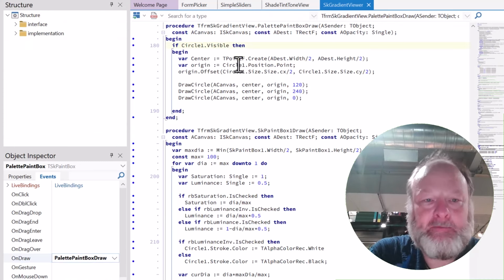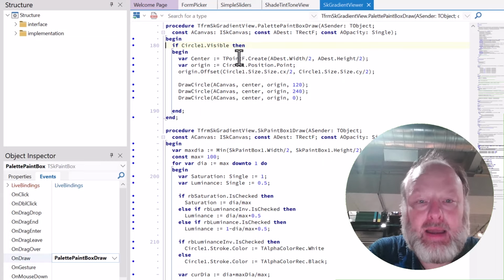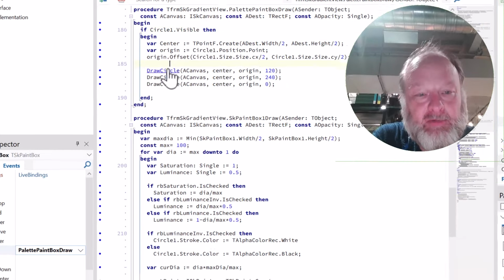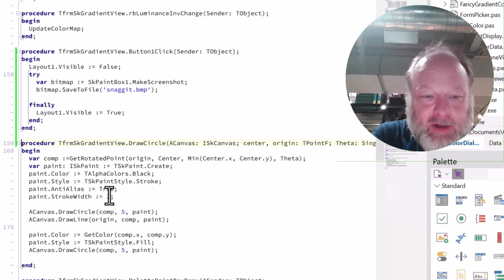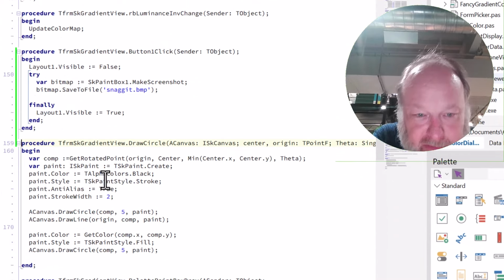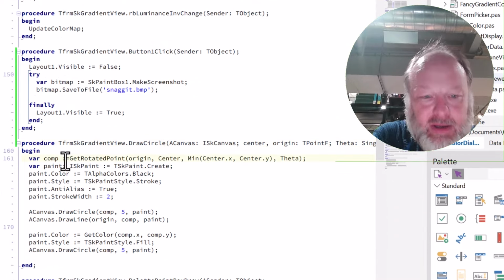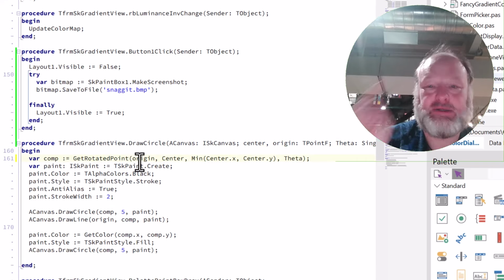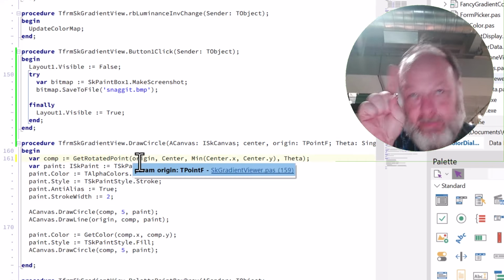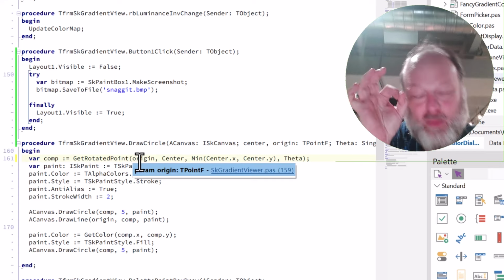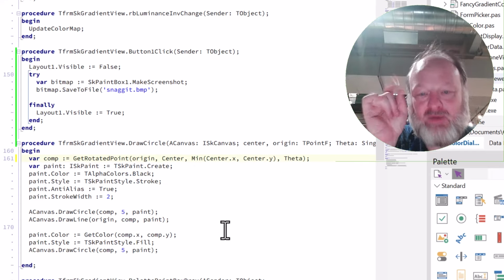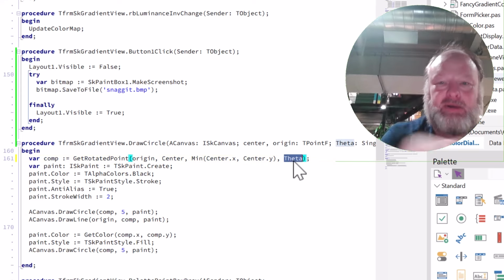And so here, I get the location, and then I call this draw circle, which does the interesting math right here, get rotated point. So get rotated point, I pass it the origin, which is the mouse point, the original circle, the center of the circle, and then the radius. And then theta is how many degrees I'm moving to.